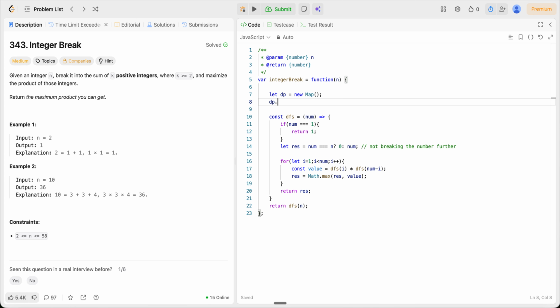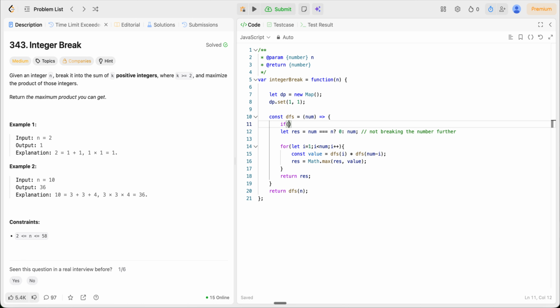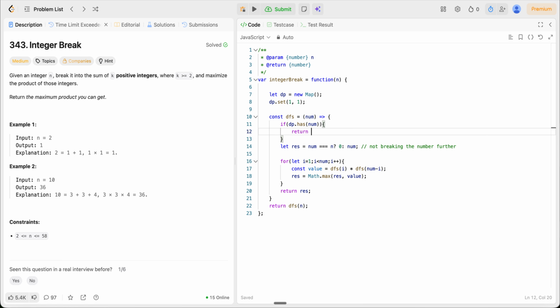So initially dp.set of 1 comma 1. So if the number is 1, the answer is 1, which we know, so I can get rid of this particular value. If dp.has of number, that means it's already calculated, then I will just return the stored DP value. And also whenever we calculate a particular result, we will have to store it. Now here what we have done is we have created a storage, and if we have already calculated an answer for that particular number, we are returning the calculated answer itself, and whenever we are seeing a new number, we will calculate and store it in the DP.